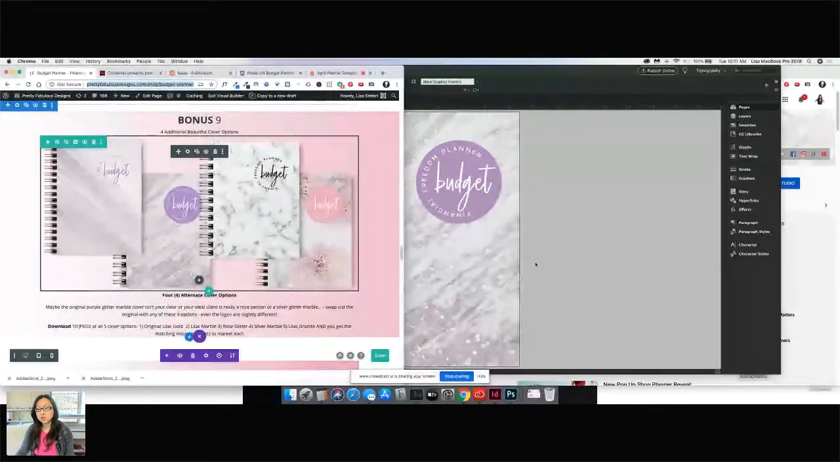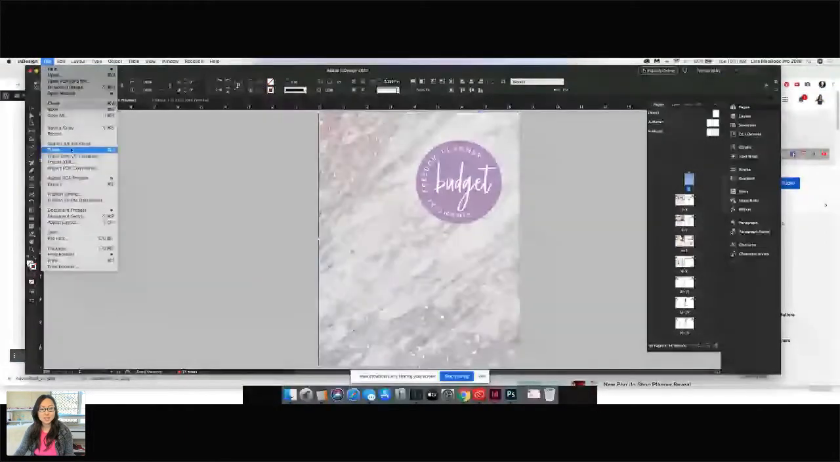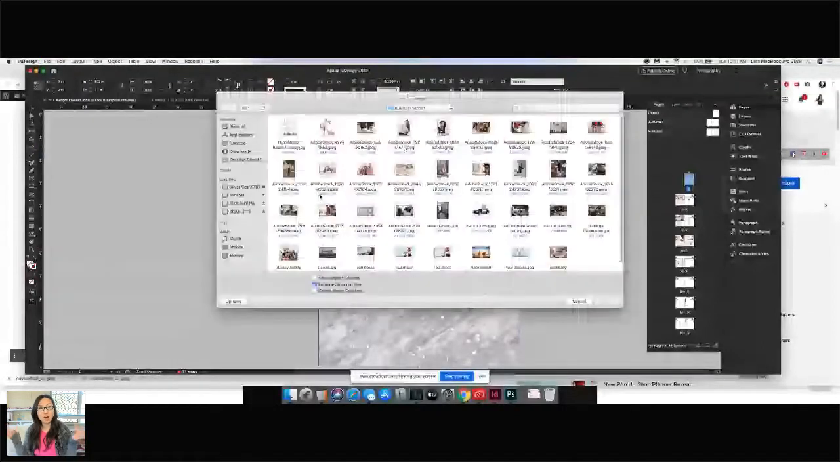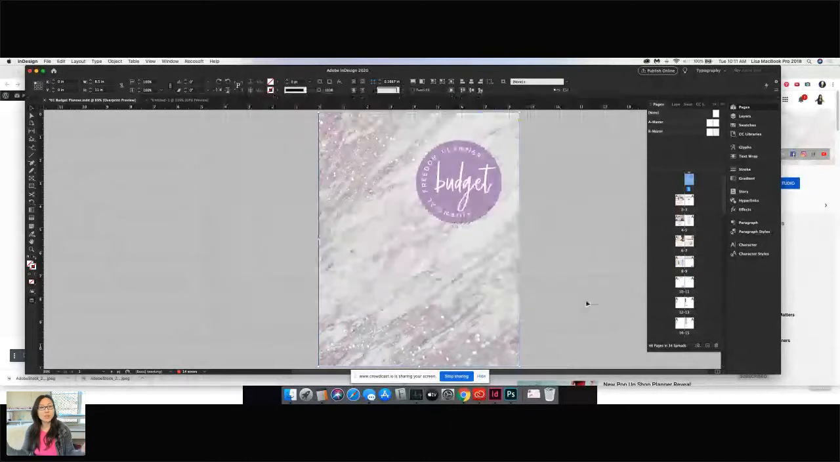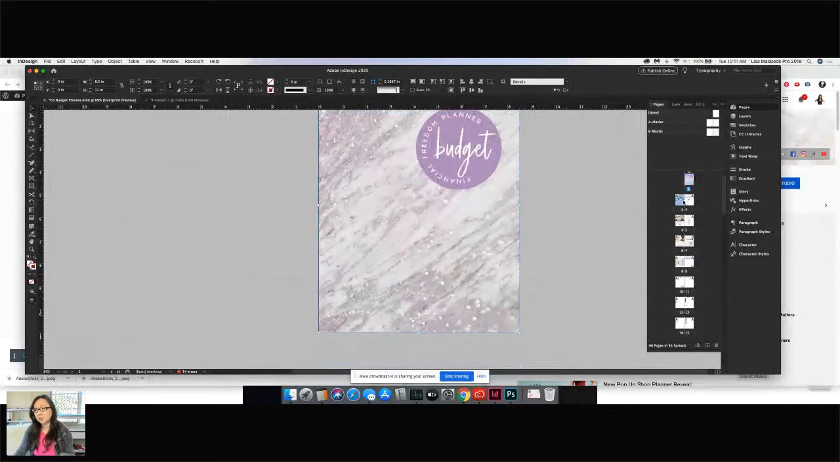If you want to swap out any of these covers, all you have to do is go to File and go to Place, and then select whatever other cover you want. It will pop right in without you having to resize it or do anything else. Plus, all the covers are already 8.5 by 11.